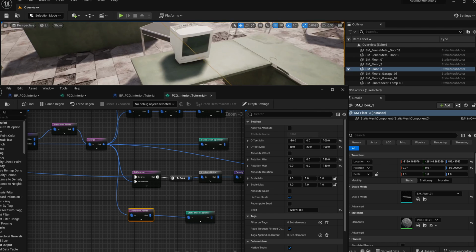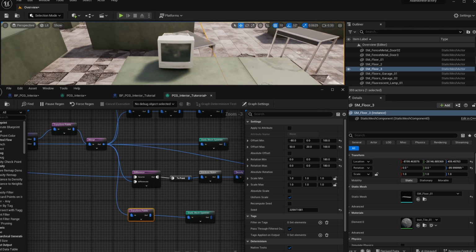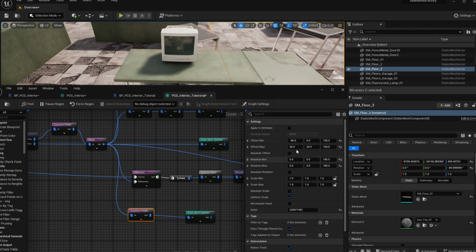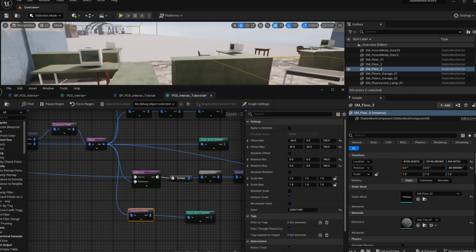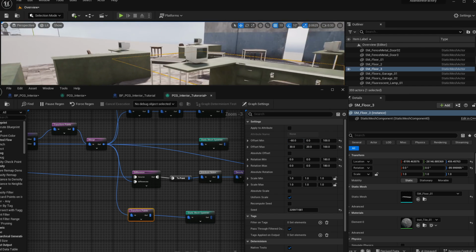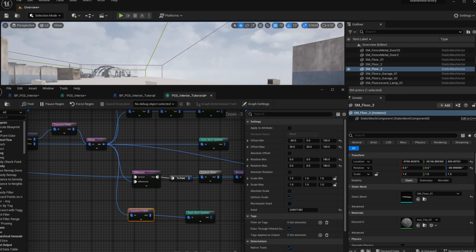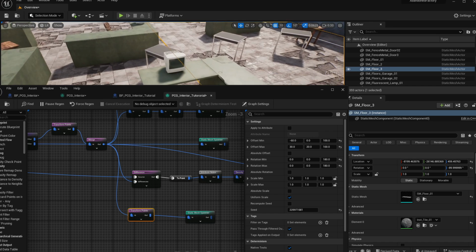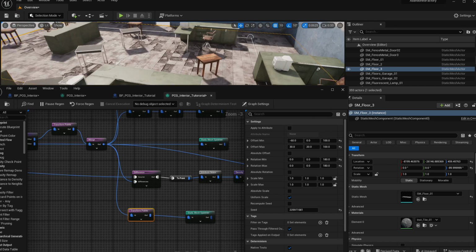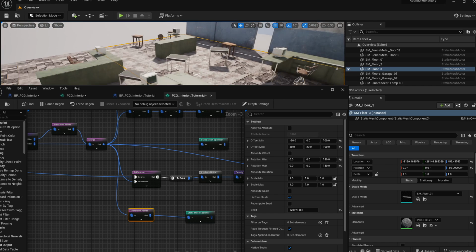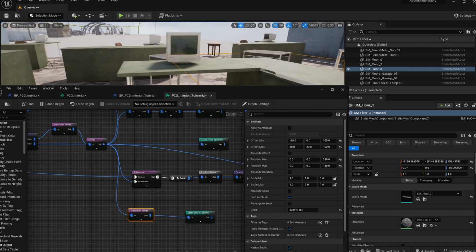Actually, -80 will be too much because we will need to place the computer besides it. So let's do -60 to 30, something like this. So we can have the option to place the computer on one of the sides of the monitor. So now we have a little bit of randomization of the placement.